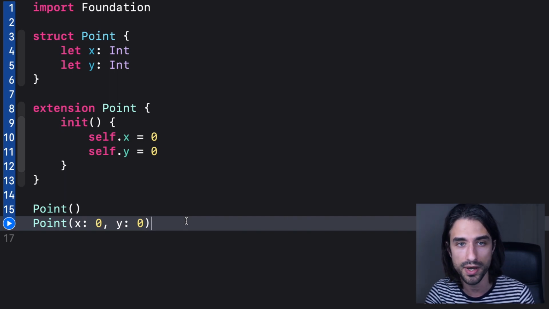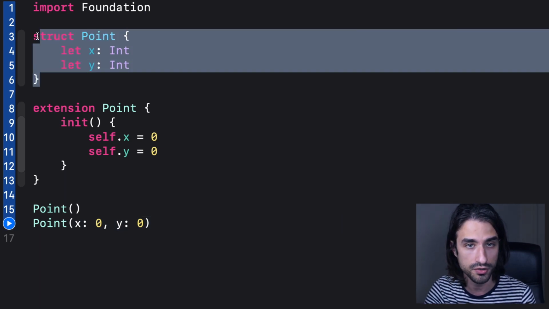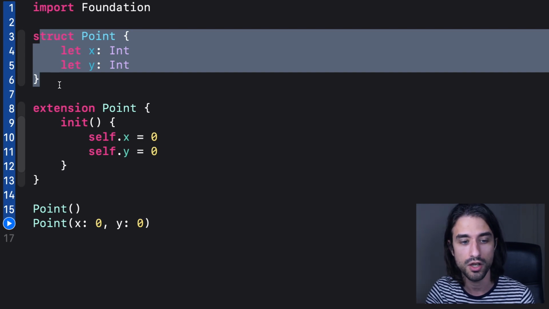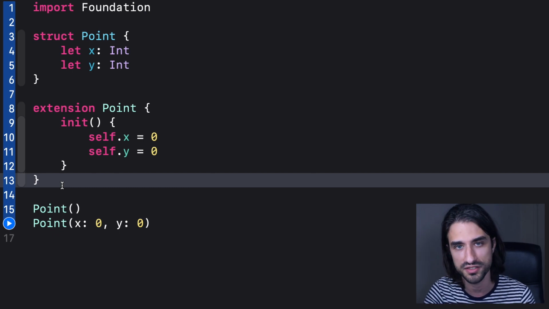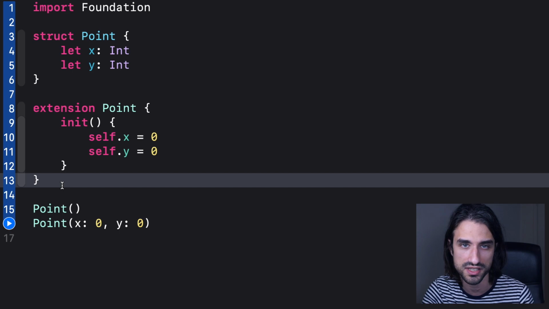And why is the compiler generating the initializer again? It's because inside the actual definition of Point, there is no custom initializer. The initializer has been moved to an extension, and when the custom initializer is in an extension, then the compiler still generates the free memberwise initializer.